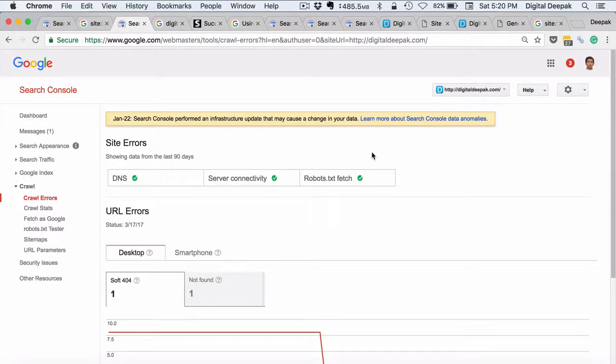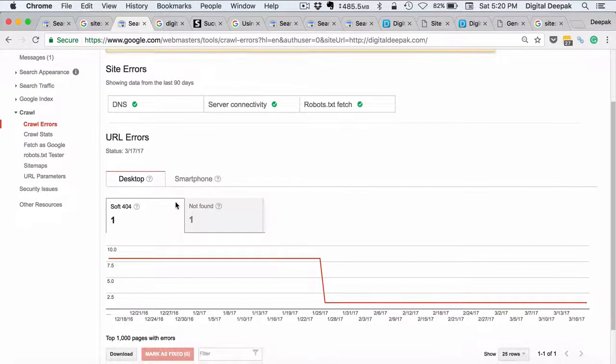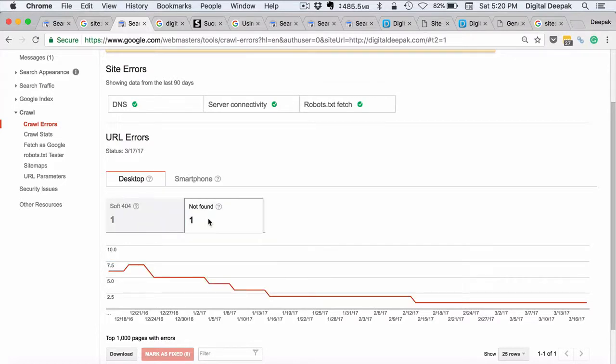So inside the crawl section, the first thing is crawl errors. If Google is trying to crawl a particular web page of yours, and it is not loading, or if the web page is landing in a 404 error where it is not found, then you will be able to see those URLs here. You can see that in the past my 404 errors have reduced.